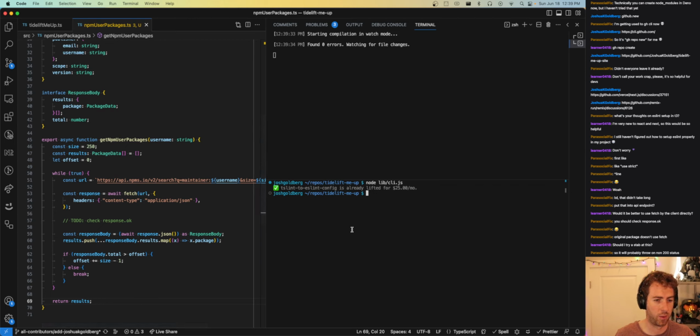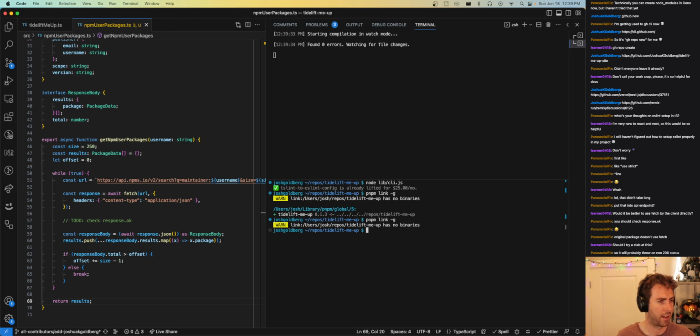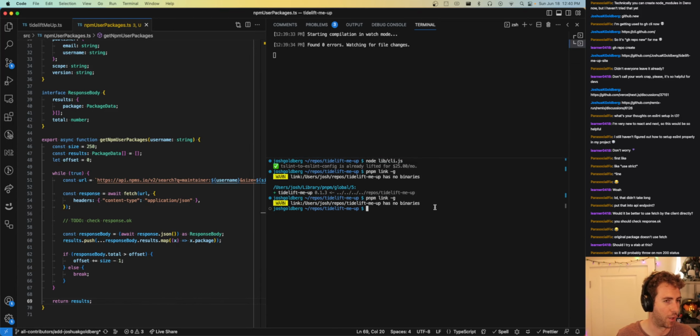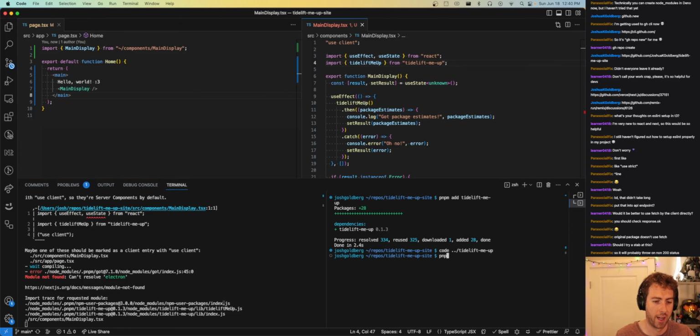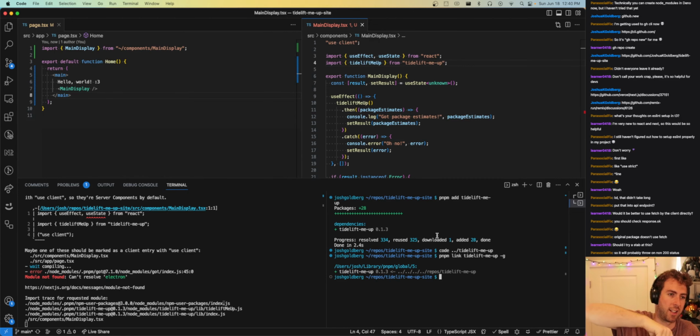So yeah, this still works. So what I'm gonna do is npm link global. So I'm gonna link this package globally. Learner, yeah, let's wait till the end of the stream. We might not actually end up wanting this. I might end up switching it to a Next.js thing. But anyway, npm link tidelift-me-up -g. So I've set up my local package for tidelift-me-up to be linked globally, and now I'm asking this site to use my global link.